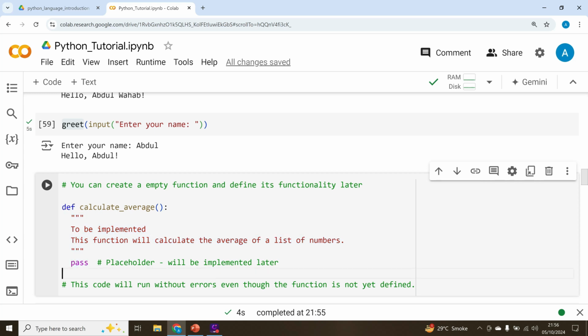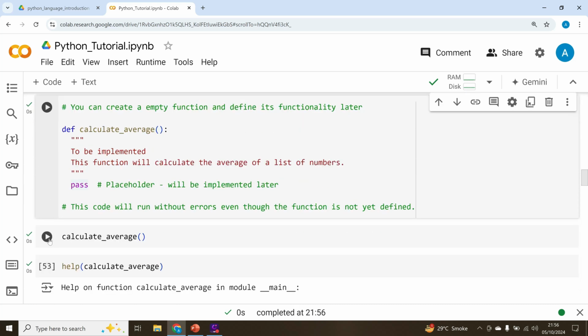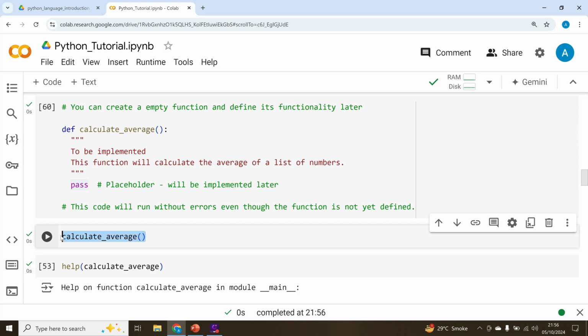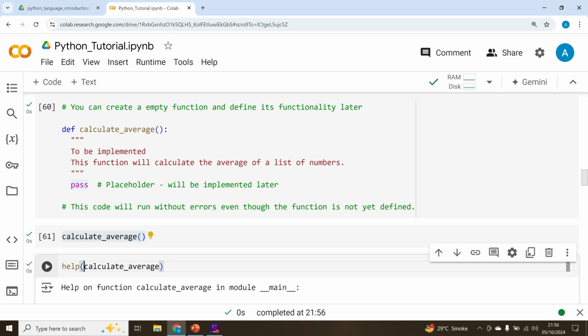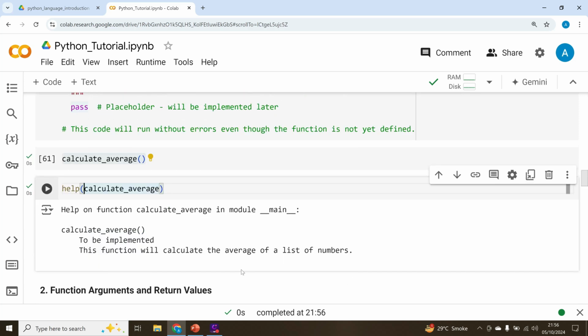So remember when we learned about these control flow statements in our previous video, where we discussed the continue, break and pass statements. Pass does nothing. It's just a placeholder. So if I execute this one, there will be no error. And if I even come here and write this calculate average function and call it, it does not do anything. And if I run the cell with help, it prints this doc string.